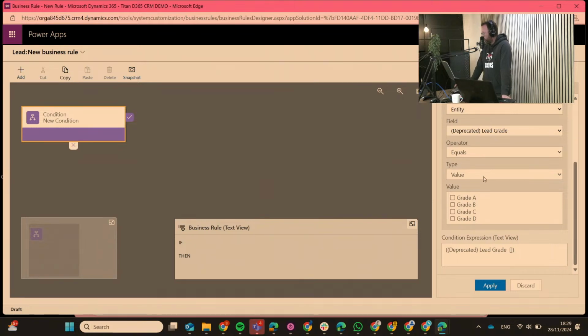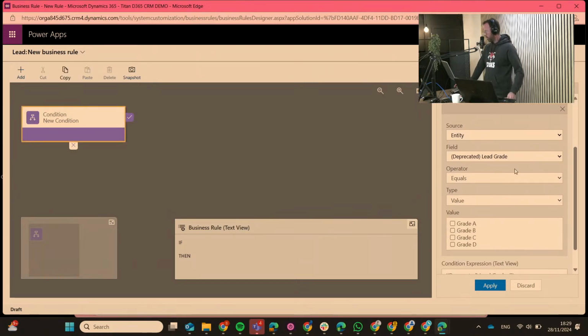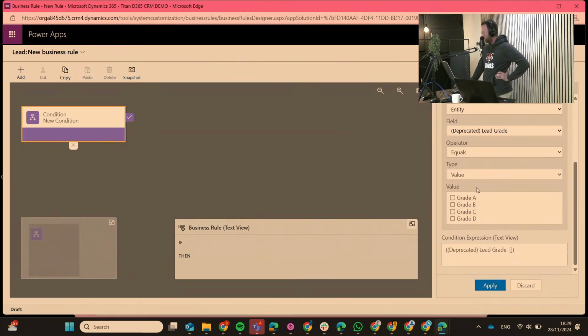Entity field equals value. If then, wow. New condition. Look, I haven't touched this yet, so for me this is some new stuff, but I guess what it wants me to do is the same as saying, okay, you have to fill out these fields before you can go on.